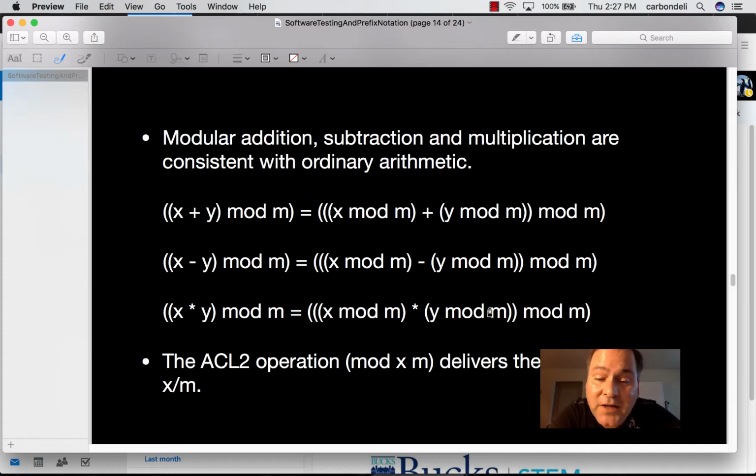Fortunately, ACL2 supports modulus. However, when you're writing modulus in ProofPad, it is prefix notation. Notice in ACL2, the operator comes first, which is mod, which is then followed by two operands, x and m. So mod x m delivers the remainder of x divided by m.